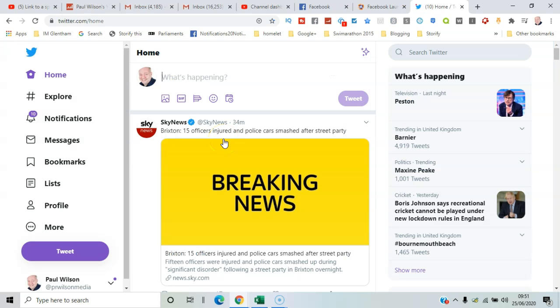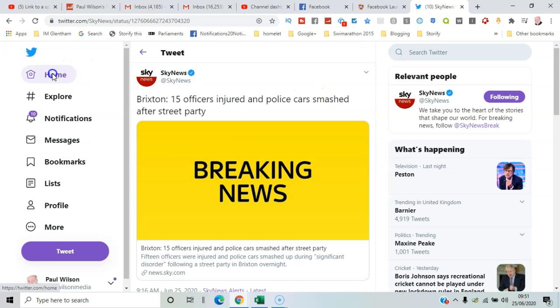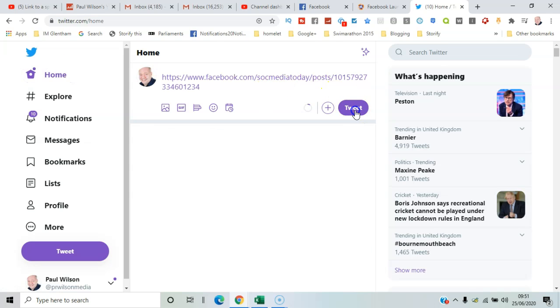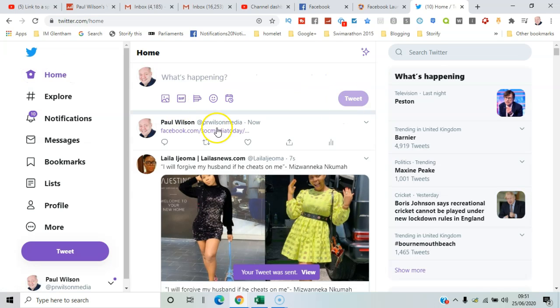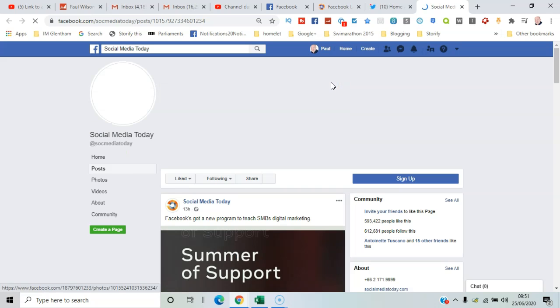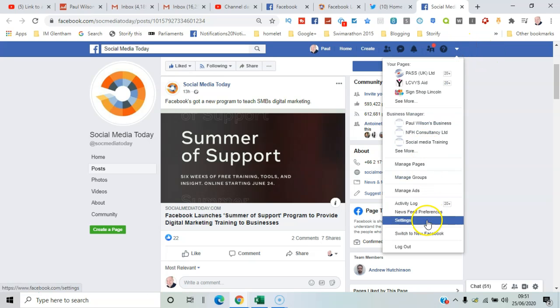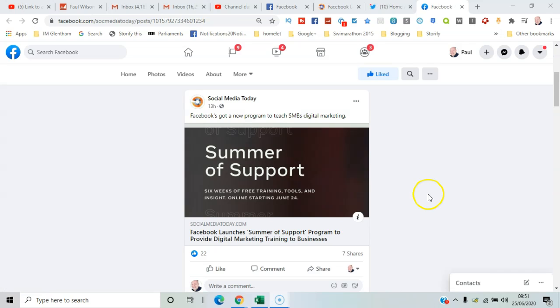If I now go directly to Twitter and post that link, I'll just have a look now. So I'll say tweet. And you'll see that that link takes me to the exact post that I wanted to share. So really straightforward. The same principles apply if you're using the new 2020 version of Facebook. Again, you just go to the timestamp.